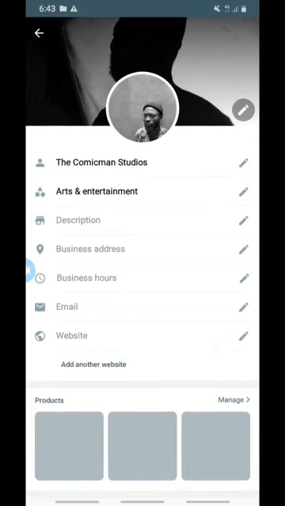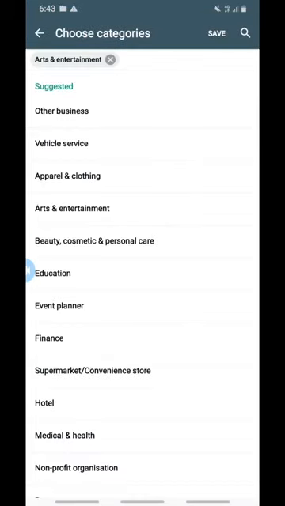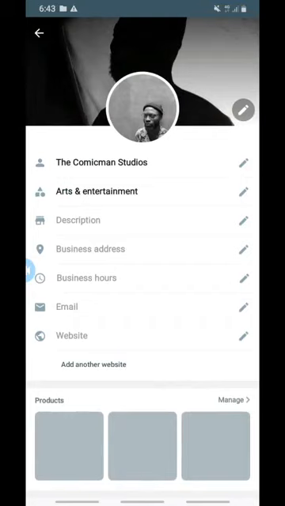So you're going to come here also and click on this part that says art and entertainment. Click on the pencil icon once again and change it to whatever business you are into. If you're into vehicle service, if you're into apparel and clothing, if you're into art and entertainment, you just click the one you want, and you can actually have more than one if you like. But for me, I'm not doing that because I am just showing you this for the sake of this tutorial. All right, you can pick as many as you want.